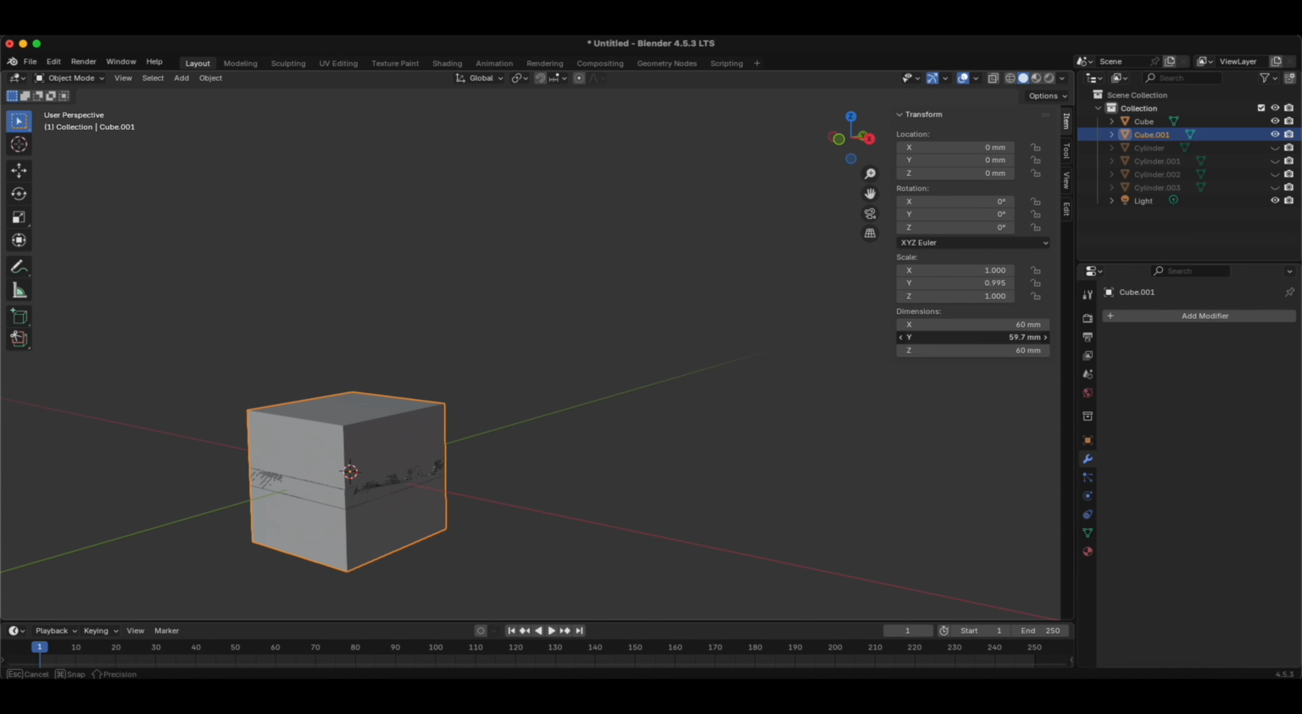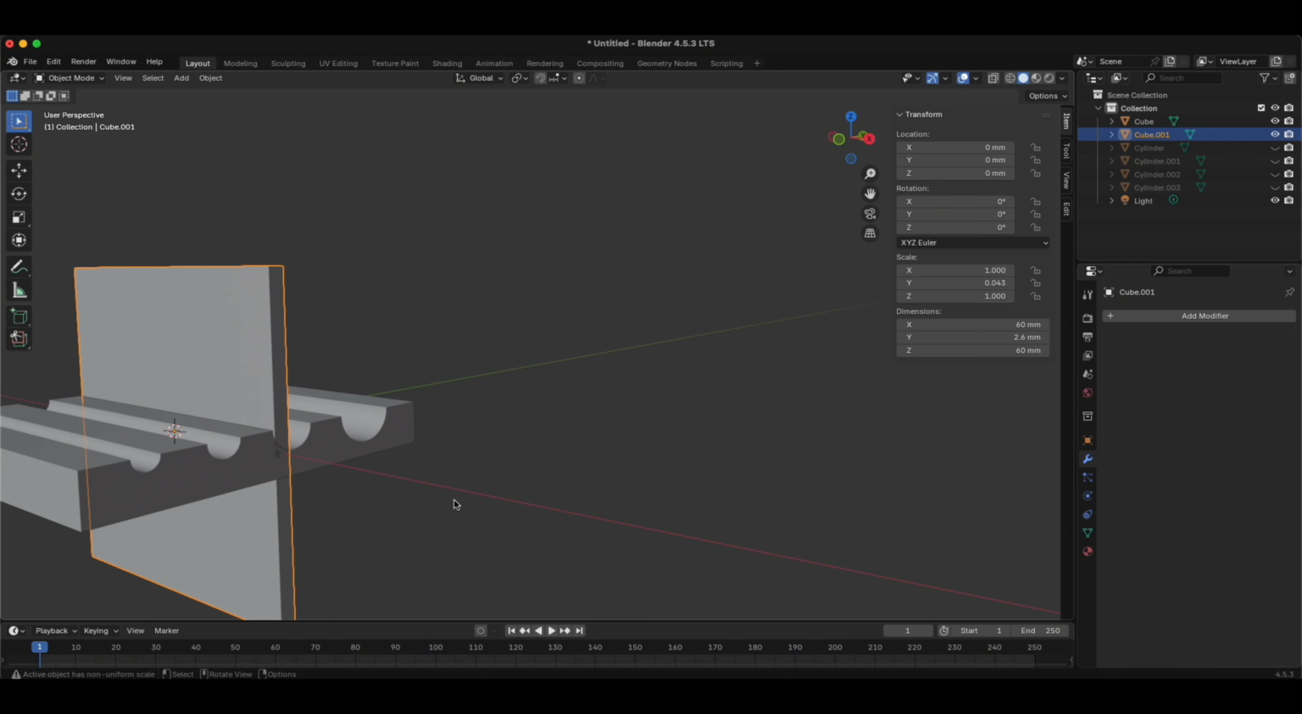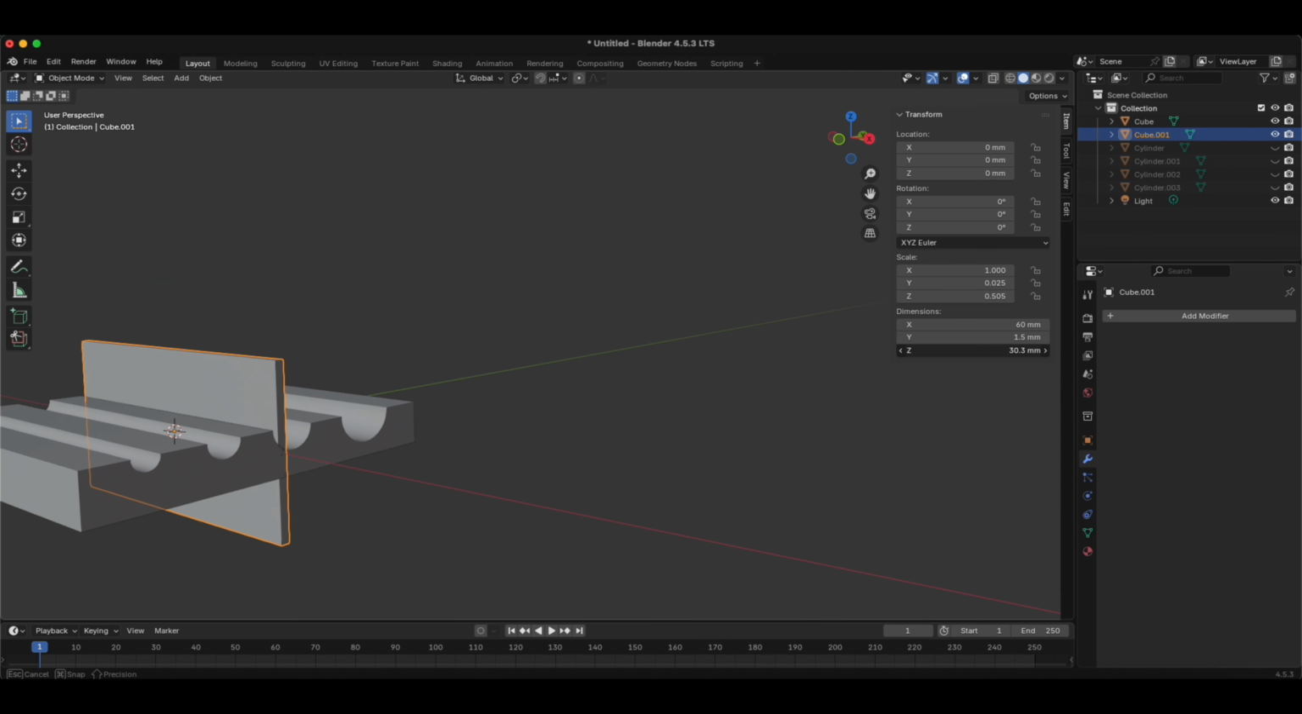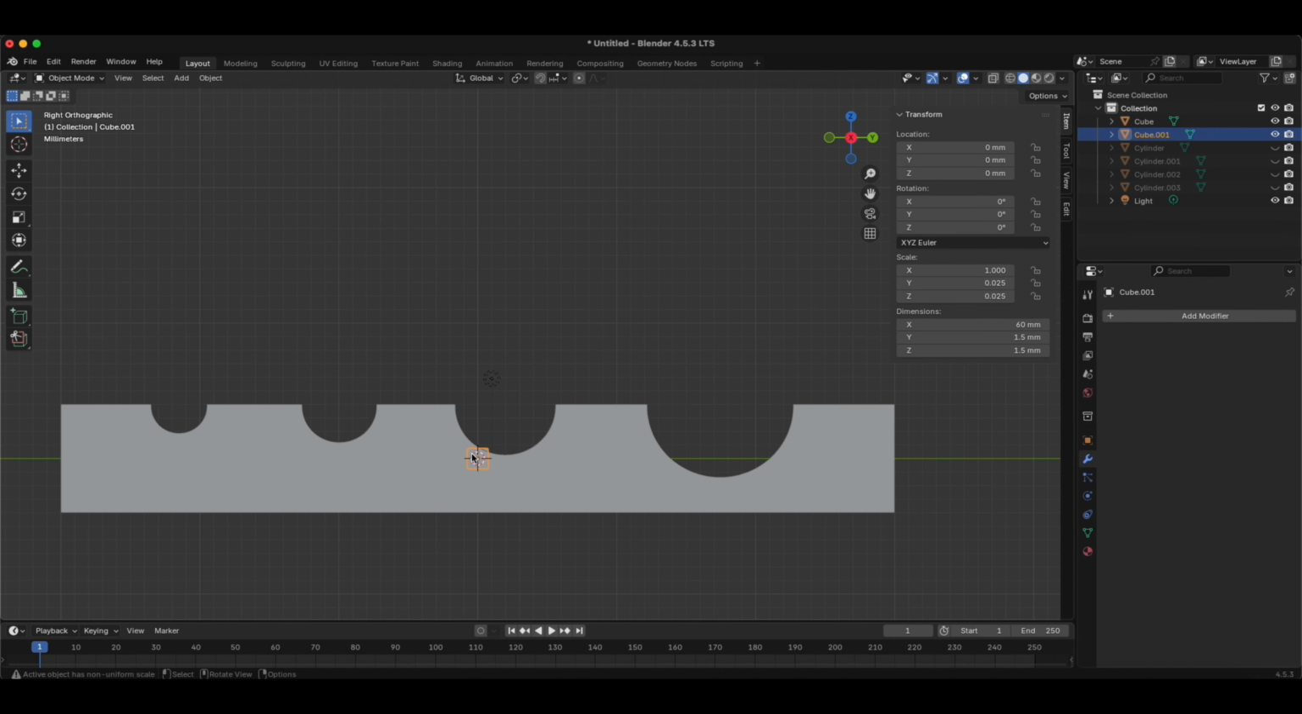So let's change the dimensions. Okay, so in Y, it should be really small. Something like 1.5 millimeters. And in Z, we also make it a lot smaller. So let's make 1.5, 1.5, and in X, let's stick with 60 now. We don't click anything, we just click X here. You can see it's here.